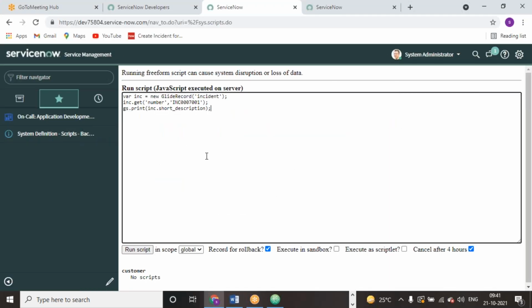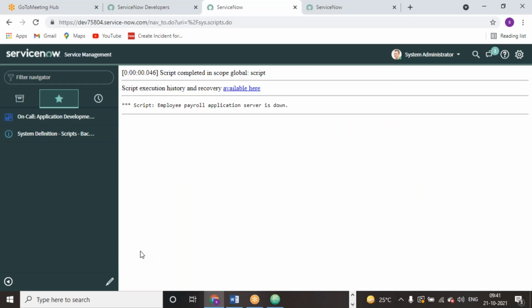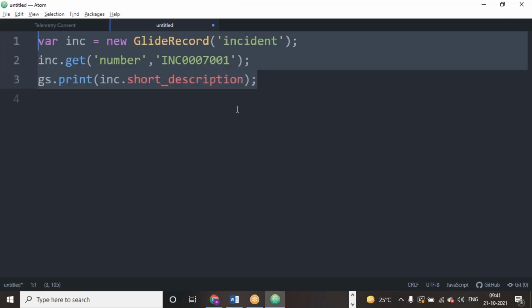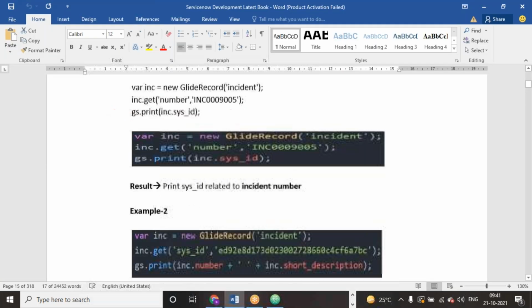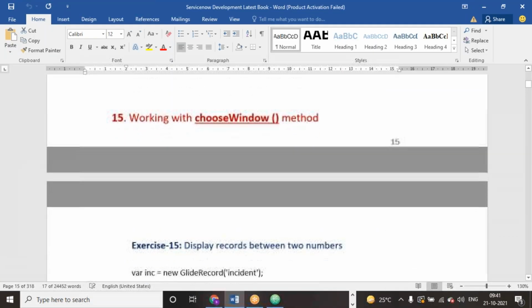Go to background script. So this is the way we can use the get method. Employee payroll application server is down. It is the short description of this particular incident number. In that case we can use the get method.